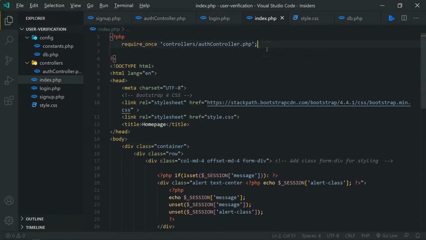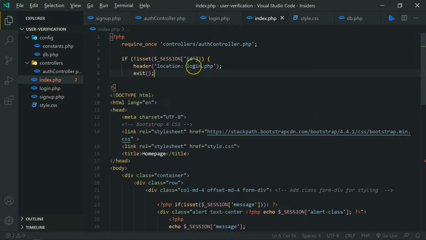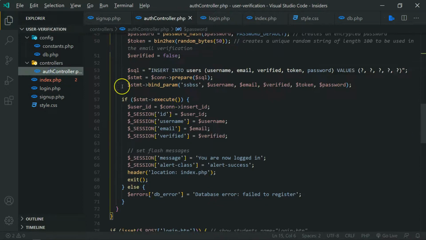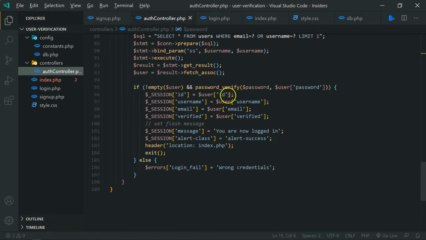Okay. We need to also check to see if we're logged in. We can tell if we're logged in by checking to see if there is an ID in a session. We could check the username is in the session, but we'll just check to see if the ID is in the session, because we passed the ID into the session. In the auth controller, right down the bottom here, we pass the ID into the session. All right, so it's there. So if we're logged on, then the ID is in the session.